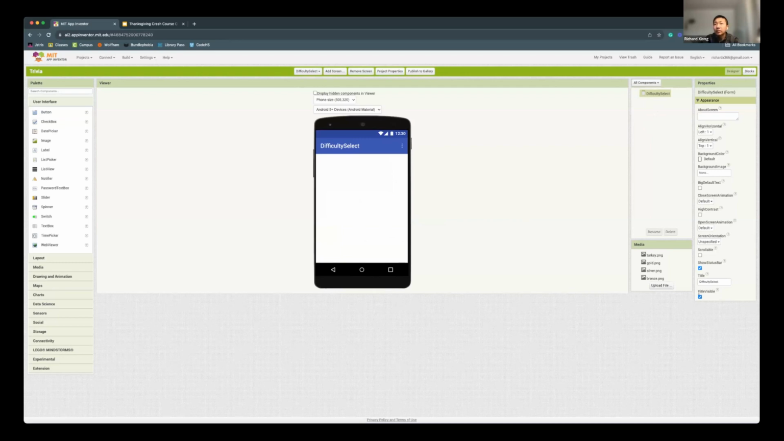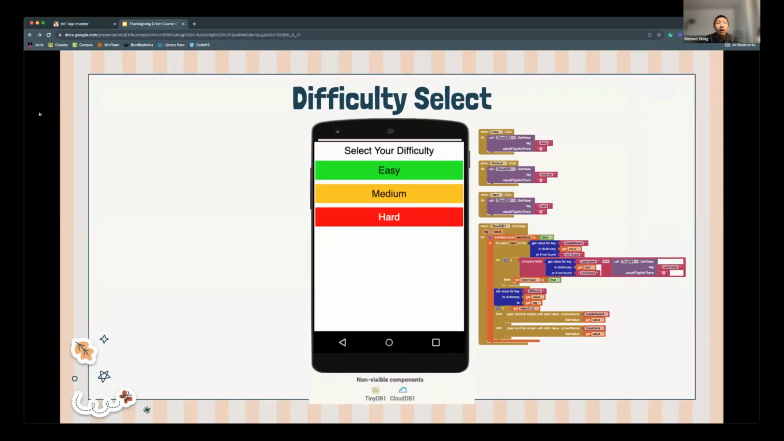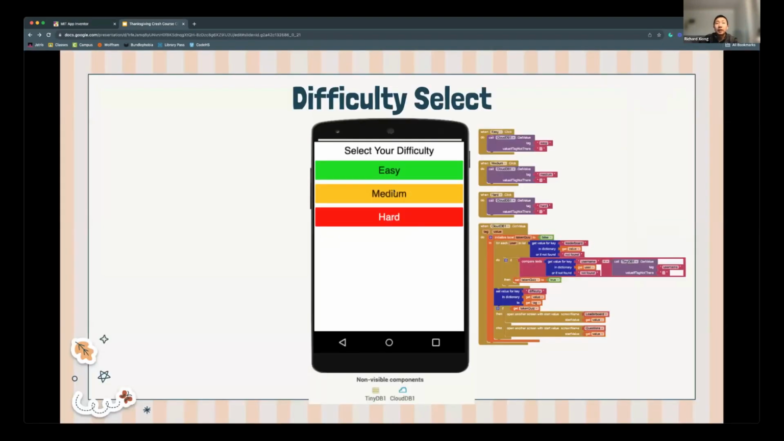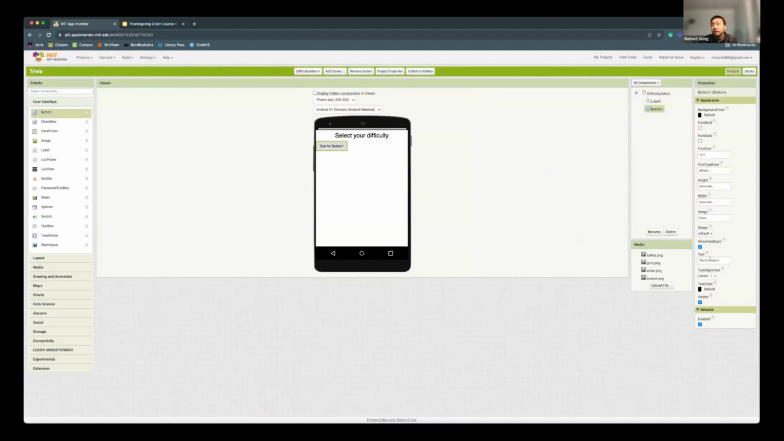And again, move the status bar, move the title. Add a label at the top. Select your difficulty. It wants to be center aligned. Want this to be full width. And then we want there to be 3 difficulties. So we're going to have one big button for easy. And then we can copy and paste this to make medium and hard.